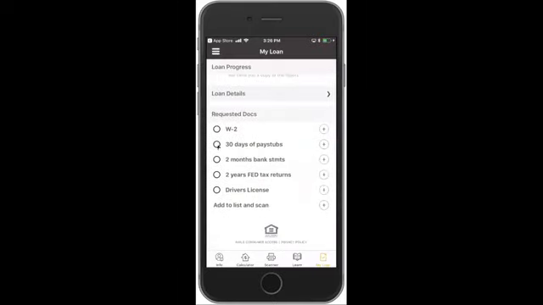Finally, we can see the list of documents that have been requested to this point by the loan officer. On the list, we can see over to the right, there's going to be a little symbol that will help you to be able to go ahead and start scanning the documents. Pick the document you're ready to scan and hit that symbol off to the right.